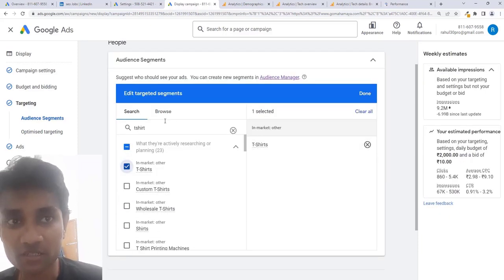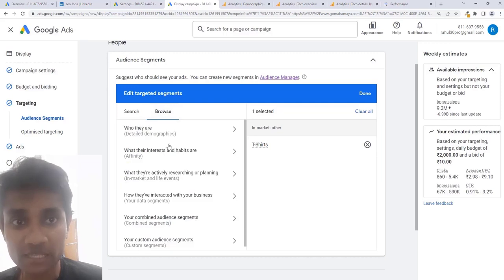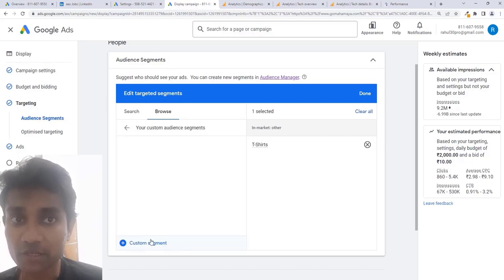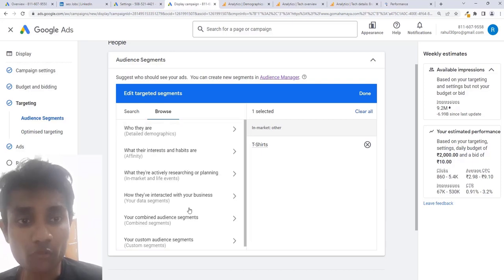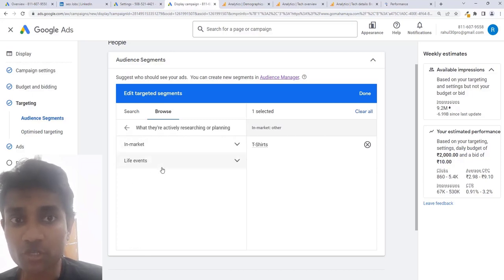The next option we have for audience selection is browse, and here, as I told you, you can do the targeting based on affinity and the in-market segment. If you have any custom audience that you created for your website, you can choose from this area, or you can create your custom segment. If you haven't created one, I'm going to discuss that in another tutorial, a detailed analysis of the audience segment. So currently we are going to click on in-market segment.